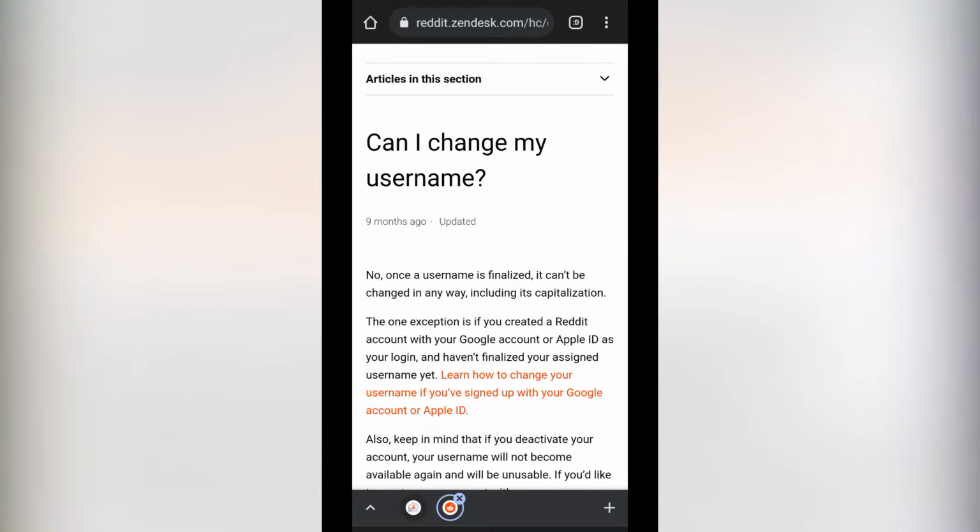So after making research, you can no longer change your widget username. Once you have created your account, you have created your account. The only way you can change it is to simply create a new widget account. But you can actually change your display name, which acts as your username. So I'm going to show you guys how to change your display name.